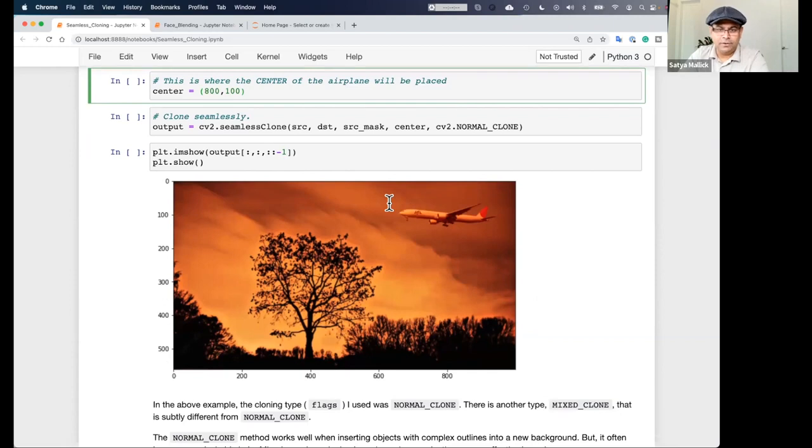So there are 2 kinds of seamless cloning implemented in OpenCV. One is called normal cloning, and the other is called mixed cloning. So when you use normal cloning, you can put the image right here. So you can see that this image is right at this location, right?